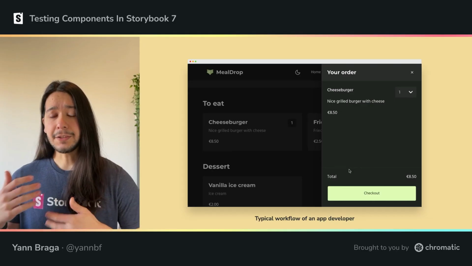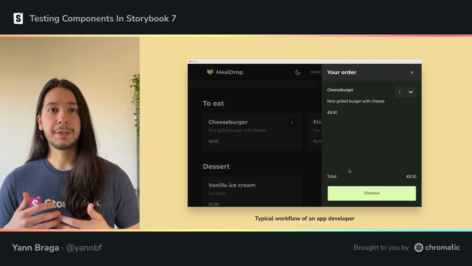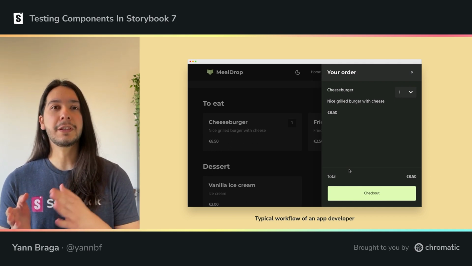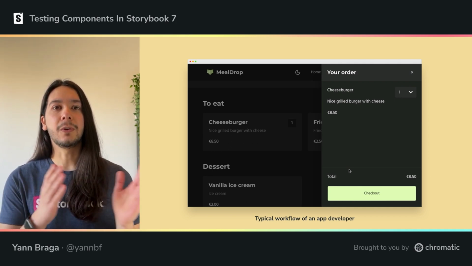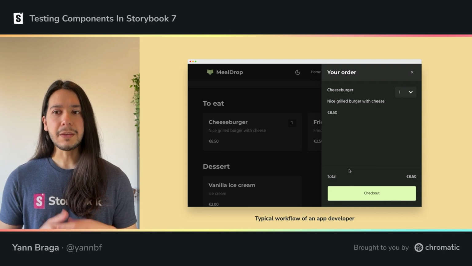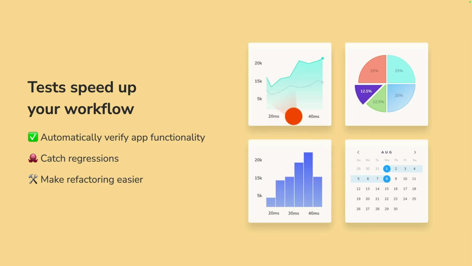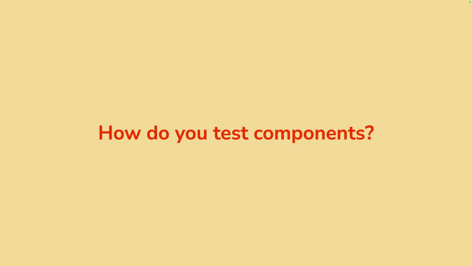So as you're making more changes in the future, you want to be able to know whether your component still behaves correctly, which means that you need to do that manual step over and over again, which is a rather tedious job. So that's why we write tests. We want to automate those steps so that we can catch regressions automatically and get confidence so we can work on our app. So when it comes to testing components, how do you actually do it?